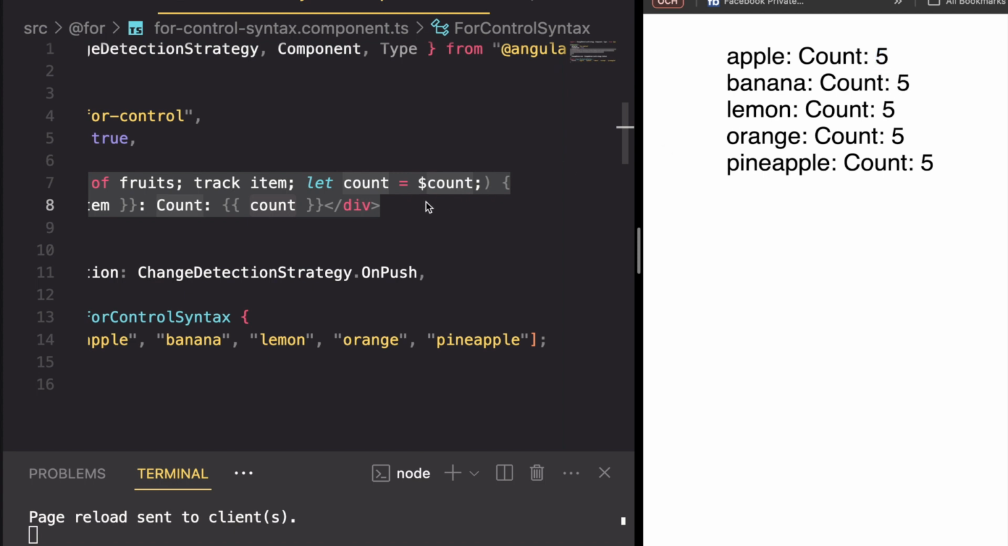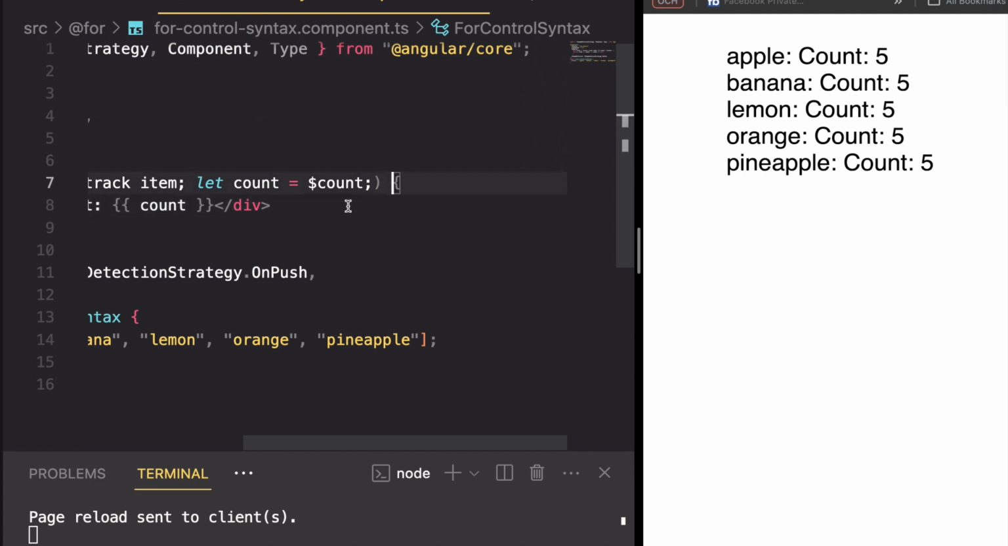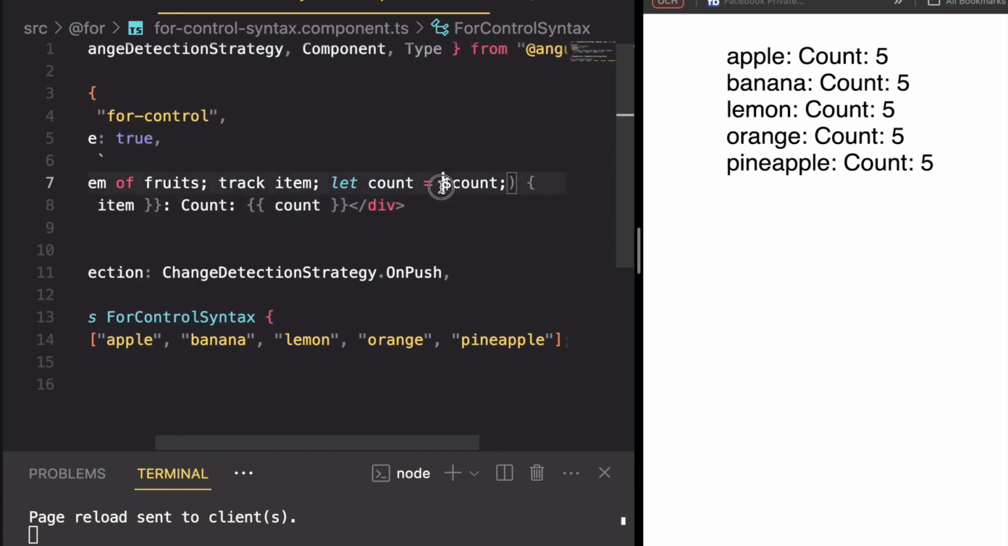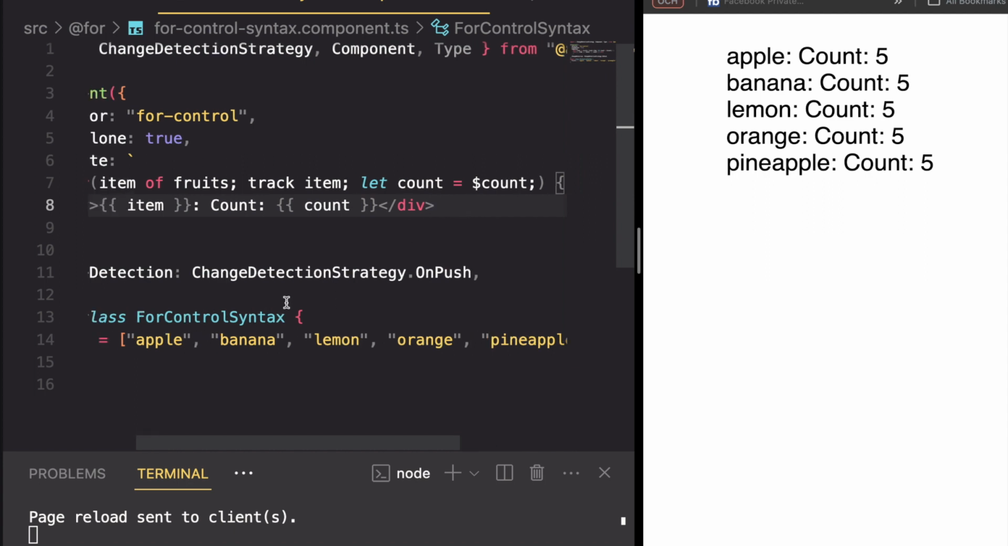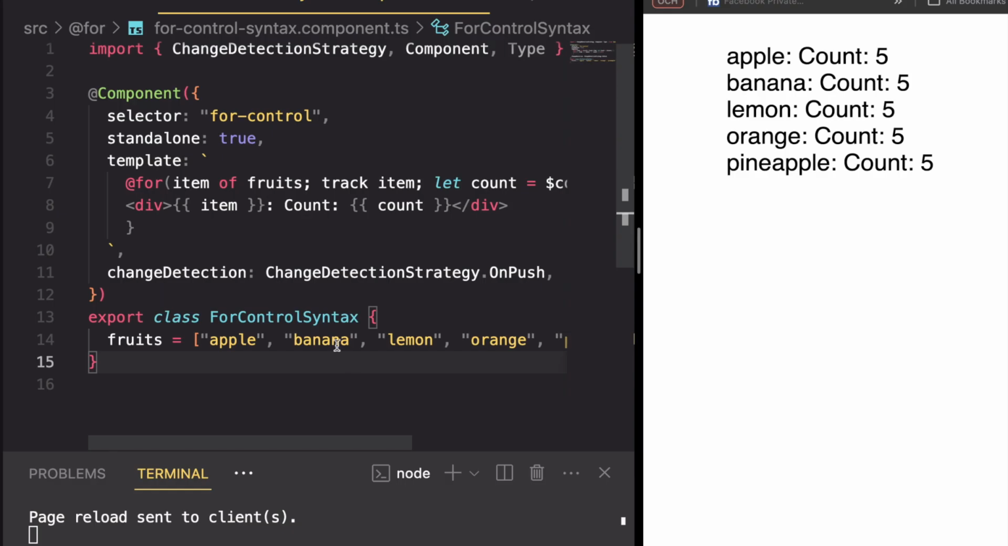So this is actually very useful when we want to display the number of items we have in each iteration. So this contextual variable helps us to achieve that without actually using the dot length property to get the number of items in the collection or any other way in our iterable object. Now we have actually covered everything we need to know about the @for control flow syntax.